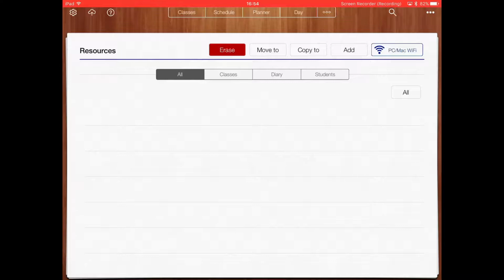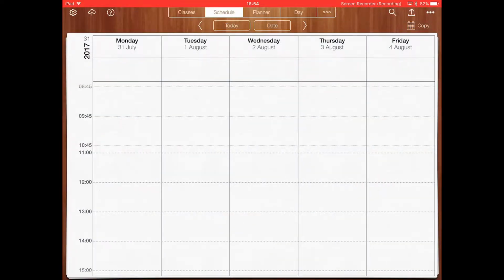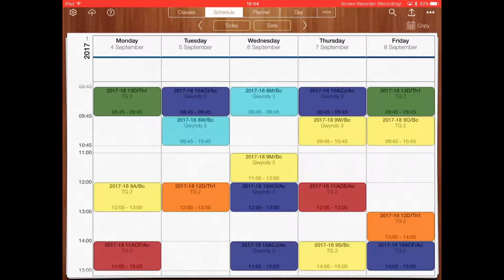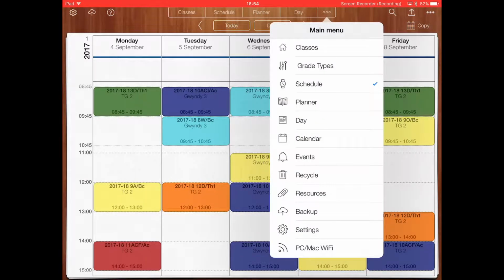To begin with, I want to start adding my Google Drive resources into iDoceo so that I can use them with specific classes. Now, as you can see from the schedule, if I go to the first week of September, I have 2 Year 8 classes. I've got one Tuesday morning and then I've got one Wednesday morning. So I'm going to be using the same resources for both of those classes.